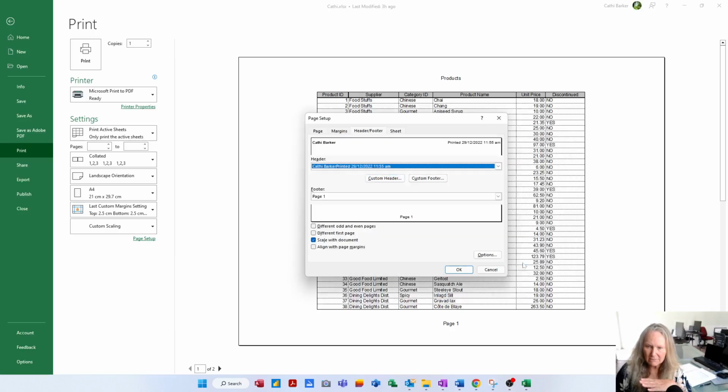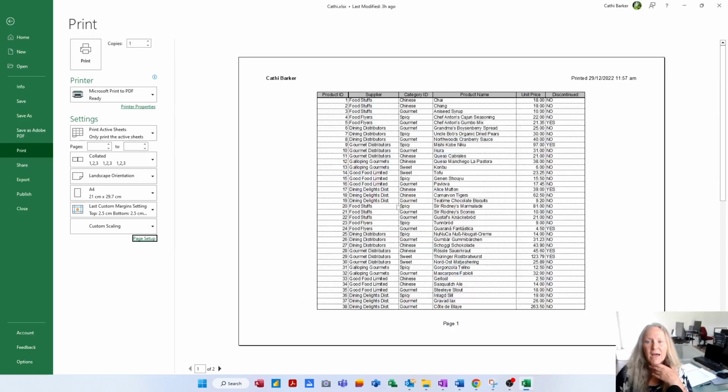Let's go OK, and I can get a little preview here, and let's go OK again. And I can see my name is bold in the top left, and the date and time that this report is printed. These will automatically update whenever you go to print preview or you go to print this report. And they're permanently part of the design of this spreadsheet's sheet now.